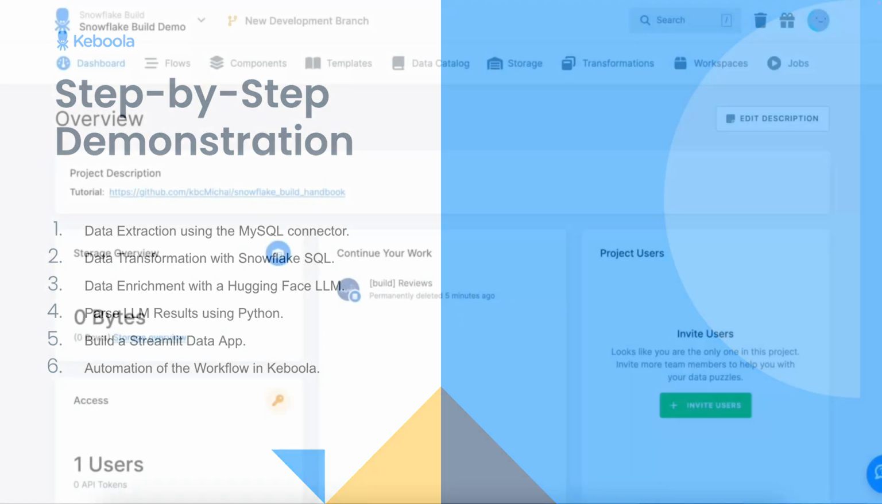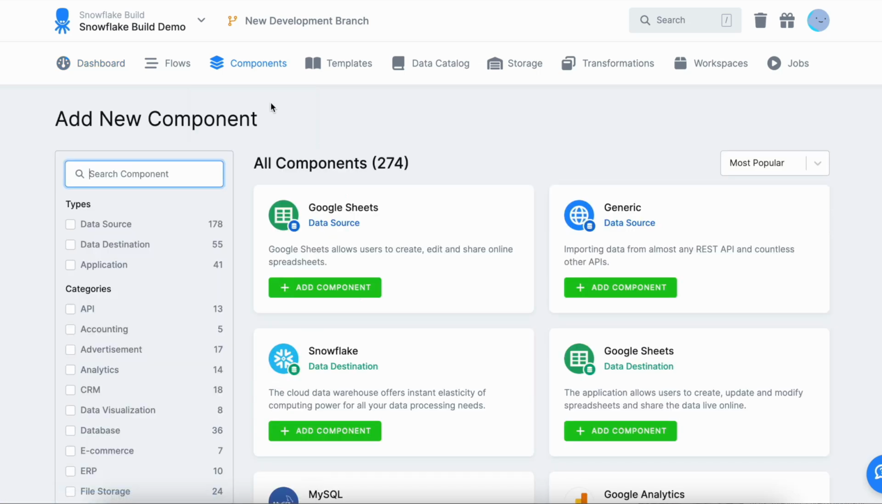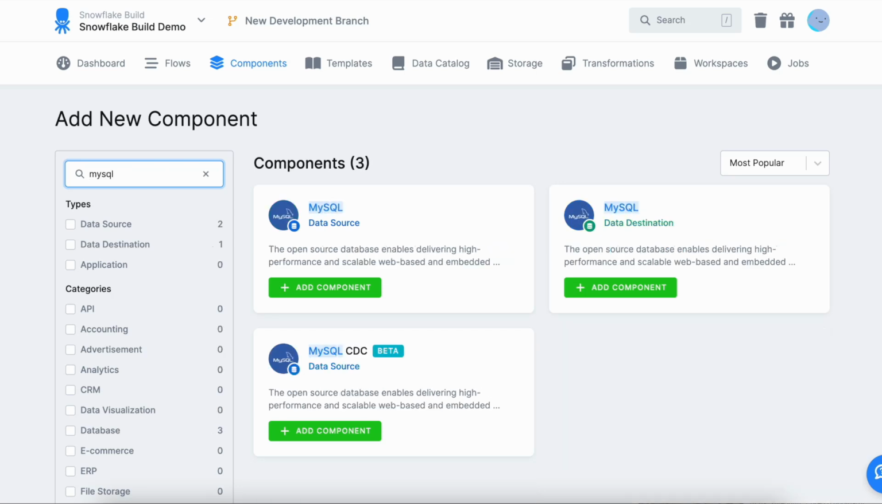To begin, navigate to the Components section in Keboola and click on Components again to access the directory of available Keboola connectors. Use the search bar to find the MySQL extractor and select it. Next, click Add Component.